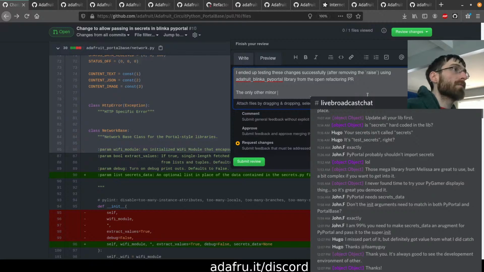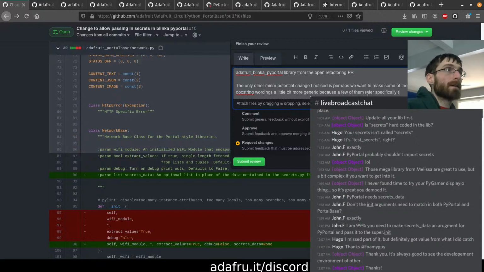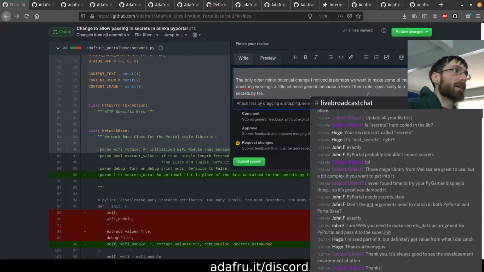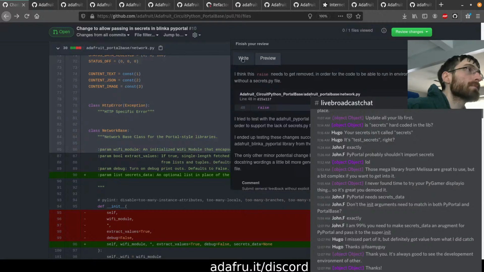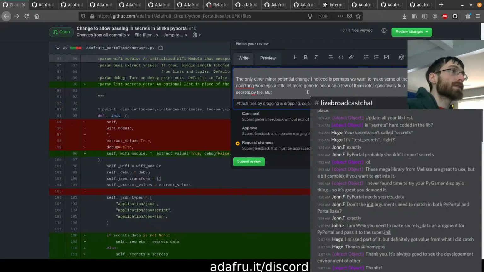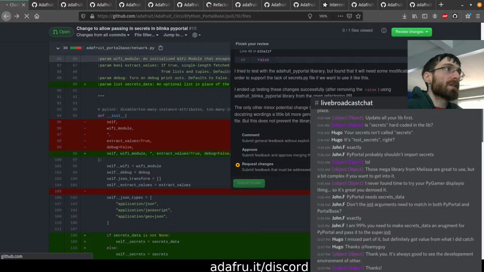The only other minor potential change I noticed is perhaps we want to make some of the docstring wordings a little bit more generic, because a few of them refer specifically to a secrets.py file. But this does not prevent the library from working. Okay, so we did that. That looks good. We want to request changes. We're going to submit that.